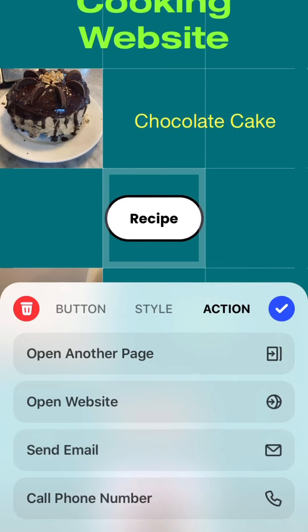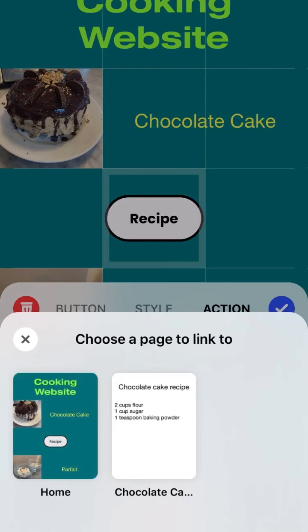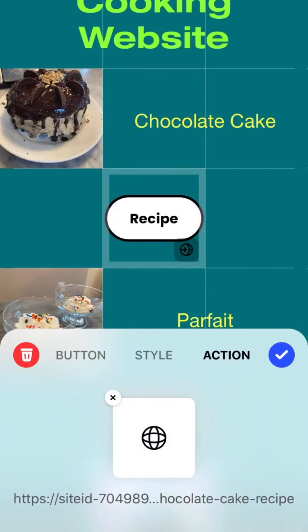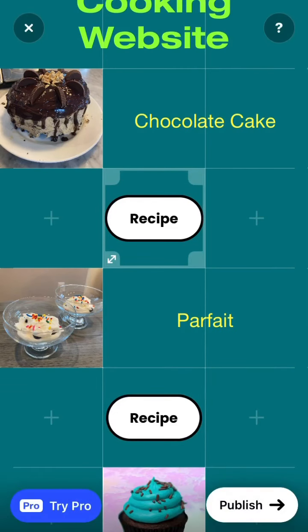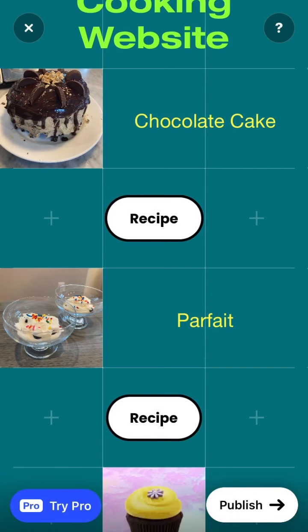Now, you can choose any of these. Maybe if your website is like a business, you can put an email on it, so that when they click the email, it automatically takes them to an email address. I'm going to open another page, because that is what we just made. So I'm going to click on the chocolate cake recipe page, and then you're going to click the check mark. So now it should be that when we click that button, it'll take us to the page.